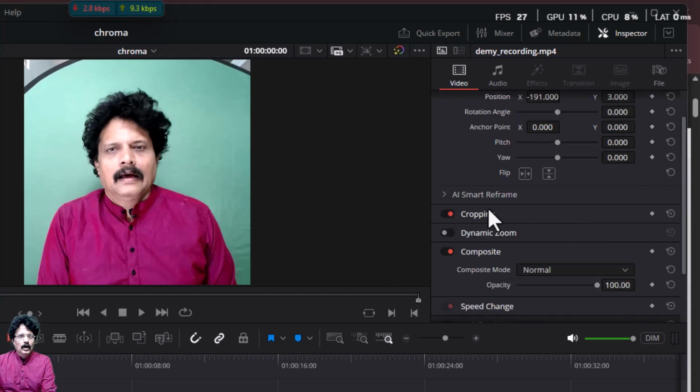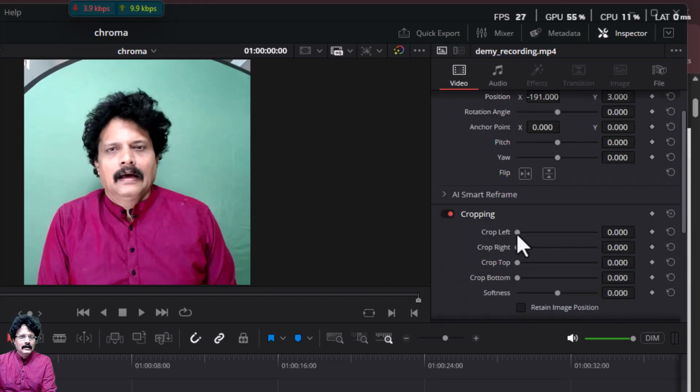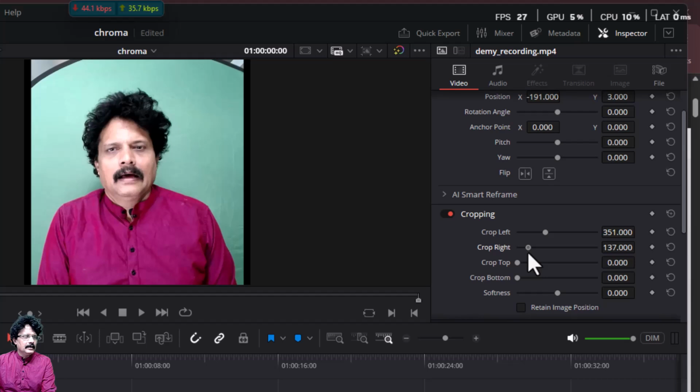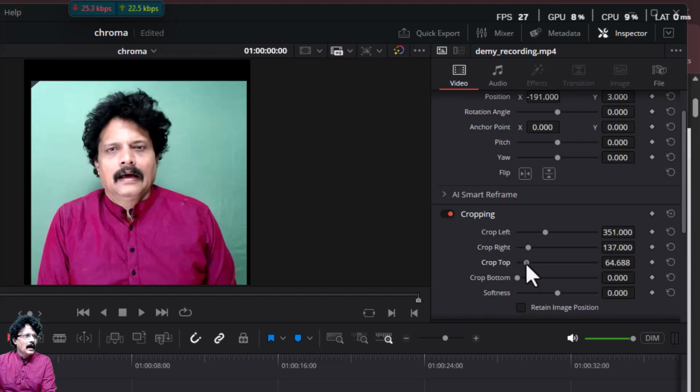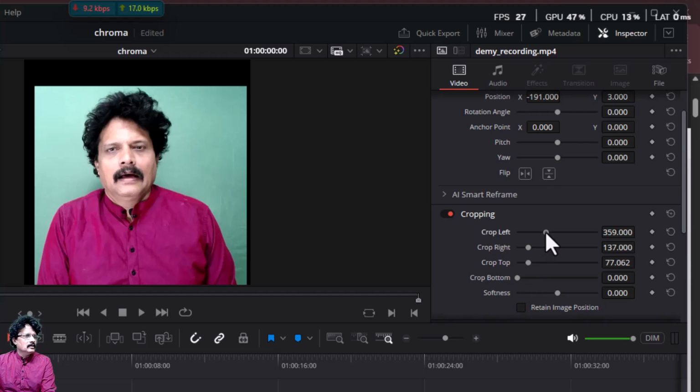So I will move down and click on cropping, and along the left I will move it and crop it a little till here. Along the right I will crop it till here, and the top I will crop almost till here, and the left I will crop a little so that this edge is totally removed.